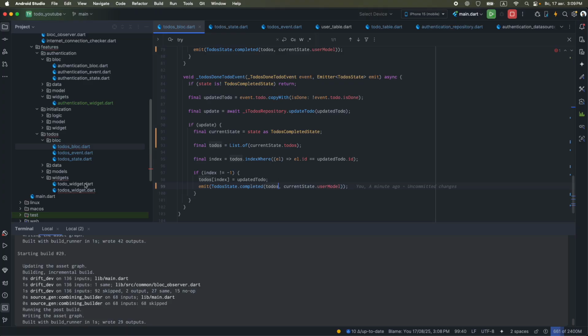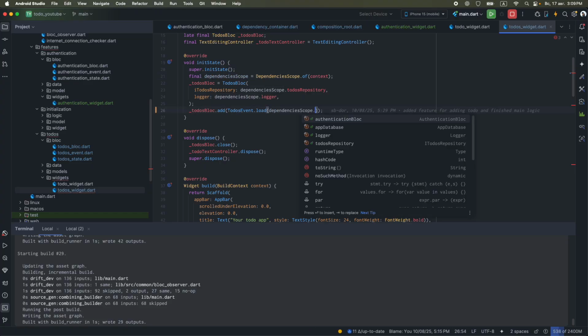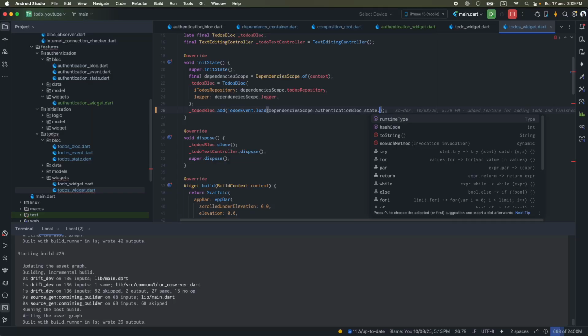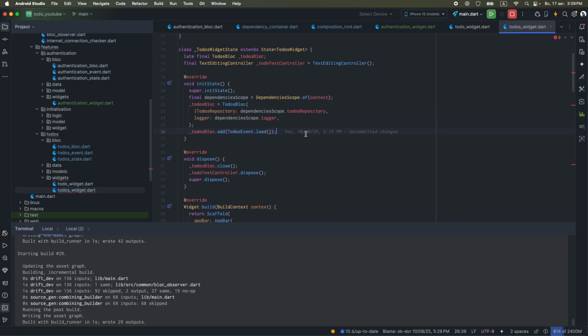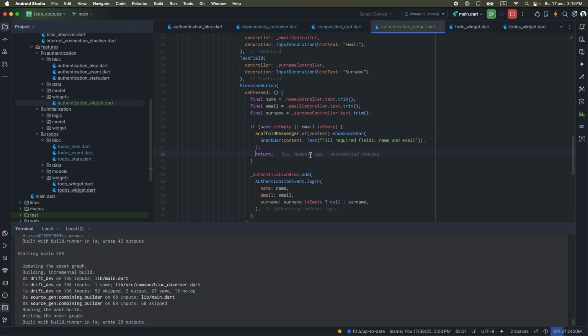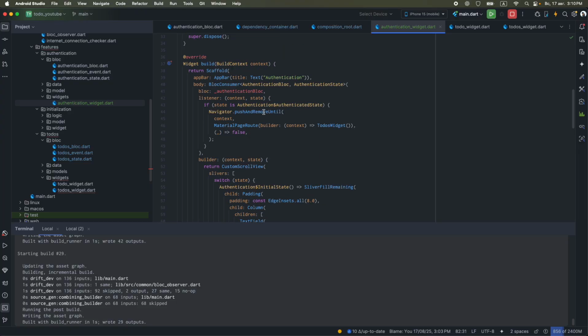User model. Then in our to-dos widget, because we have our controller, we have all our necessary things. We can use dependency scope, authentication block, state. So in this specific place, until our state is authenticated, we will not push that.